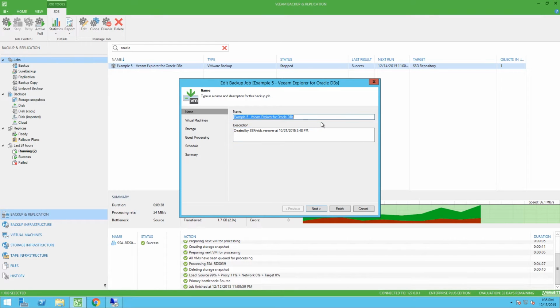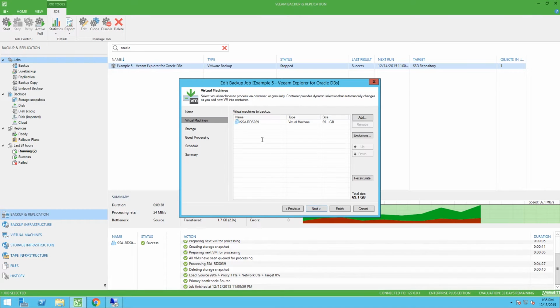I've given it a name. This clearly tells me that it's an Oracle database system. Chances are they're different in your environment. You might want to highlight them as such. I have one virtual machine that's running Oracle, and this is a VMware example. But if I had multiple VMware virtual machines running Oracle, they could all be in this job. Or if it was Hyper-V, I could have multiple Hyper-V virtual machines running Oracle listed right here.